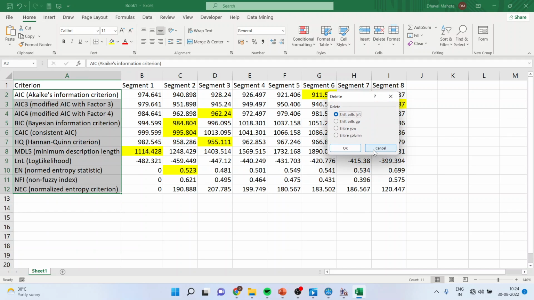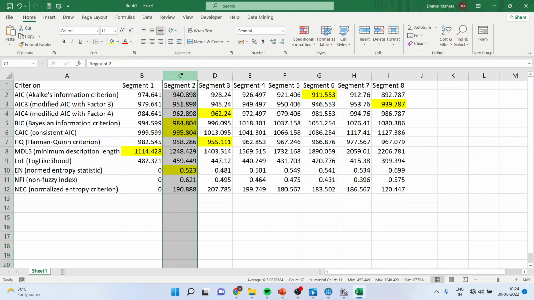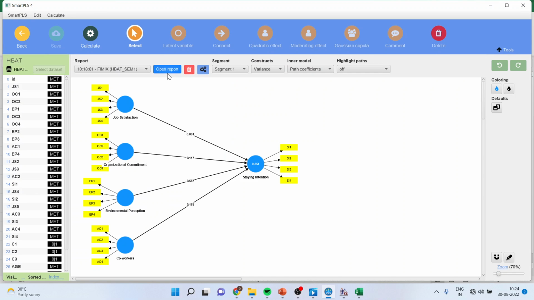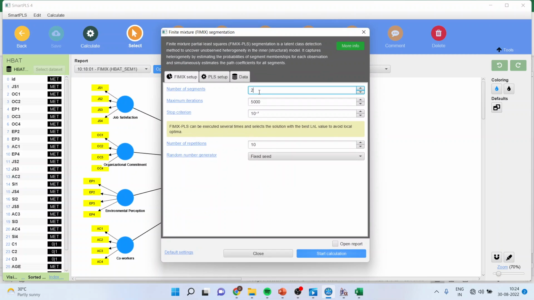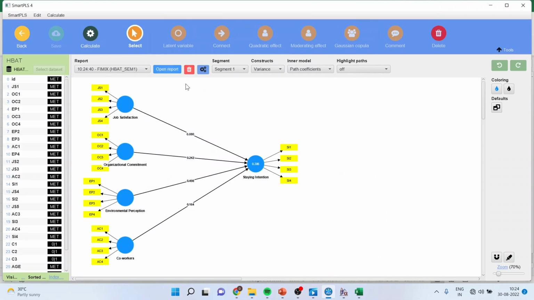So now it is very clear that we will have to run the FIMIX segmentation for 2 segments. So again, I will go back here, calculate FIMIX segments, and this time I will make it 2. So according to all the quality criterions, the minimum number of segments is 2. Start the calculation. Open the report.